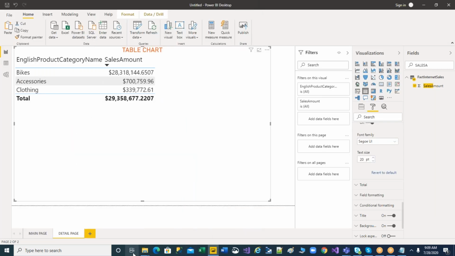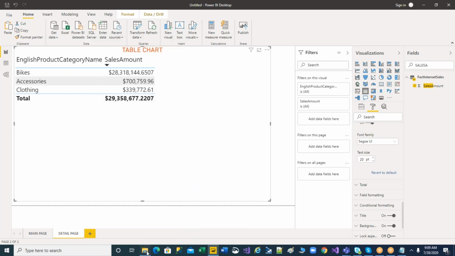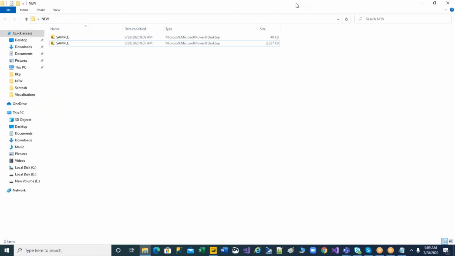Now try to understand the difference and the advantages of using Power BI template. Observe the difference. What is the size of the Power BI template, guys? It becomes 40 KB. Forty KB. And what is the Power BI expression format file size?